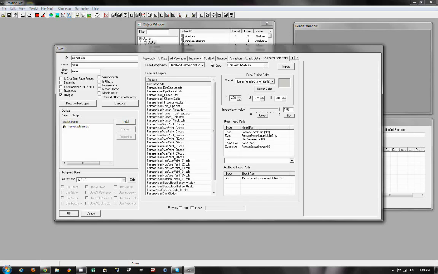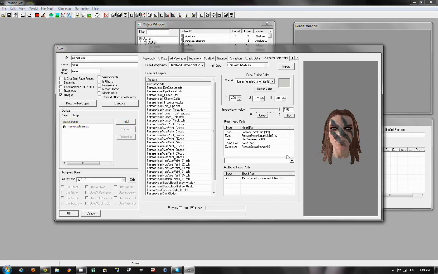Character gen parts, here is where you can edit some of your character's features. So I'm gonna change her hairstyle, or maybe, yeah, I'll just keep it, but I'll change the color so you can tell the difference. Yeah, that looks really weird, but okay.